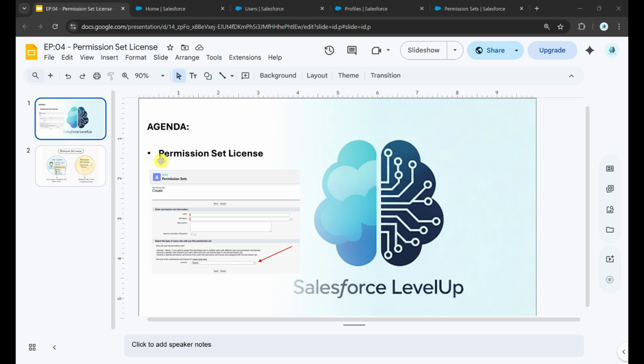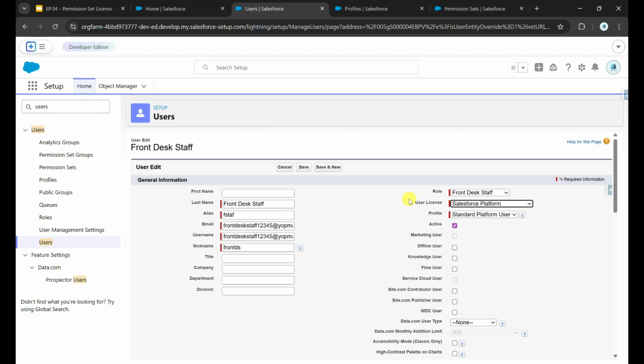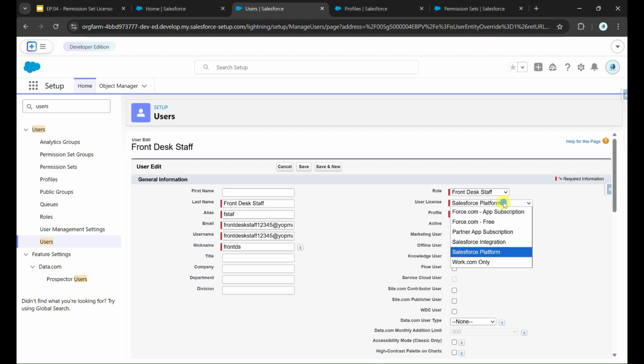In this video, we are going to learn what is permission set license. Before that, we have to understand what is user license first of all. Whenever we are creating a user, you might be seeing this field user license, which is a required field, and you can assign only one user license to a user. So basically, this particular user license will be determining what objects, applications and list of features this particular user has access to.